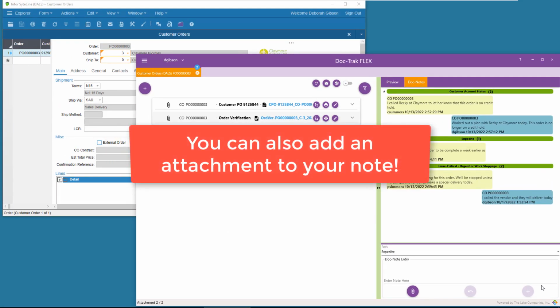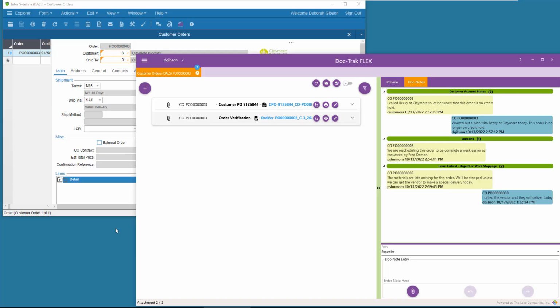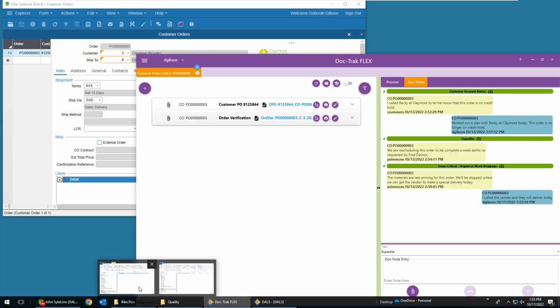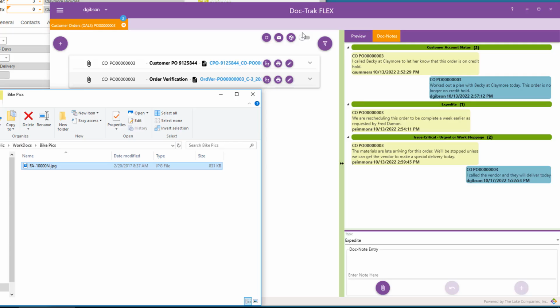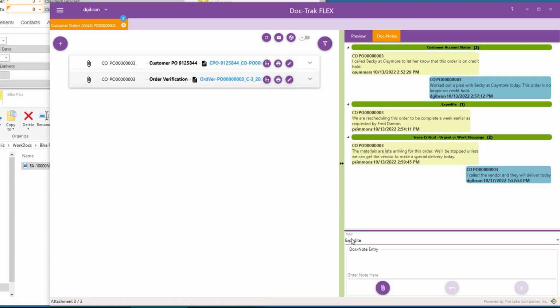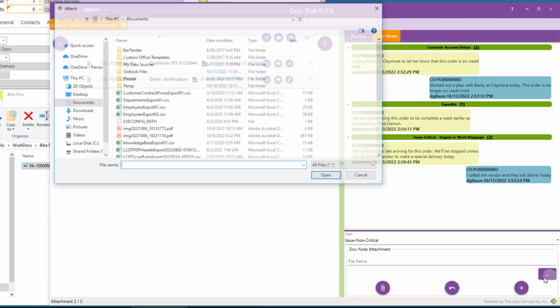Another powerful DocNotes feature is the ability to add an attachment to your note. To show you how that works, let's assume that someone asked me to document a picture of the first bike completed for this order. I'll start my new note by selecting the Issue Non-Critical topic, and then entering my text. Now I'll select this paperclip icon and browse for that picture.